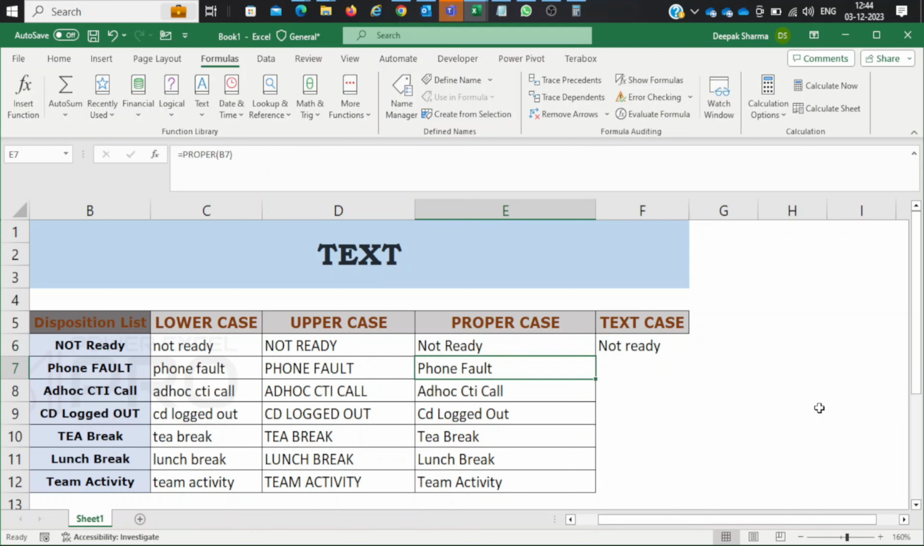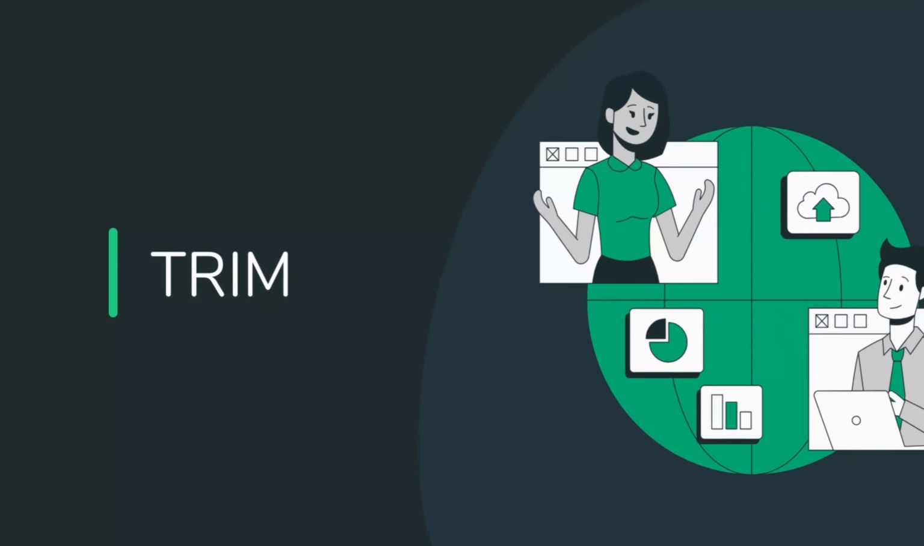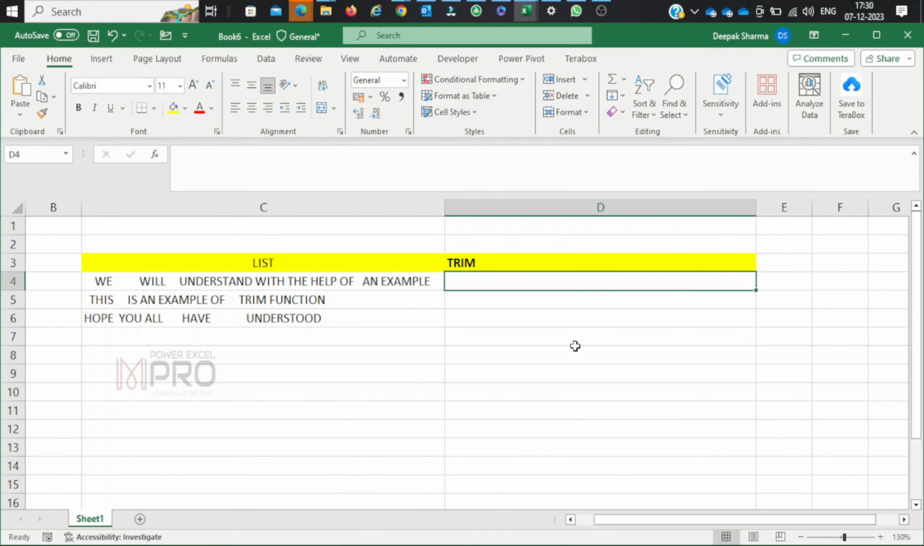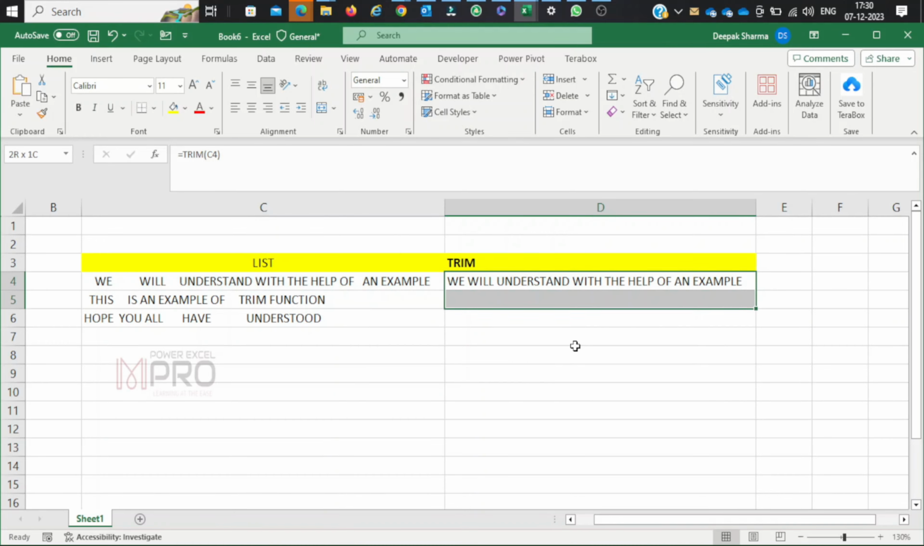Here you can finally see the difference and the working of the lower, upper, proper, and sentence case functions. The formula =TRIM(C4) in Excel removes any leading or trailing spaces from the content of the cell, ensuring that the cell's text is clean and does not include unnecessary spaces.